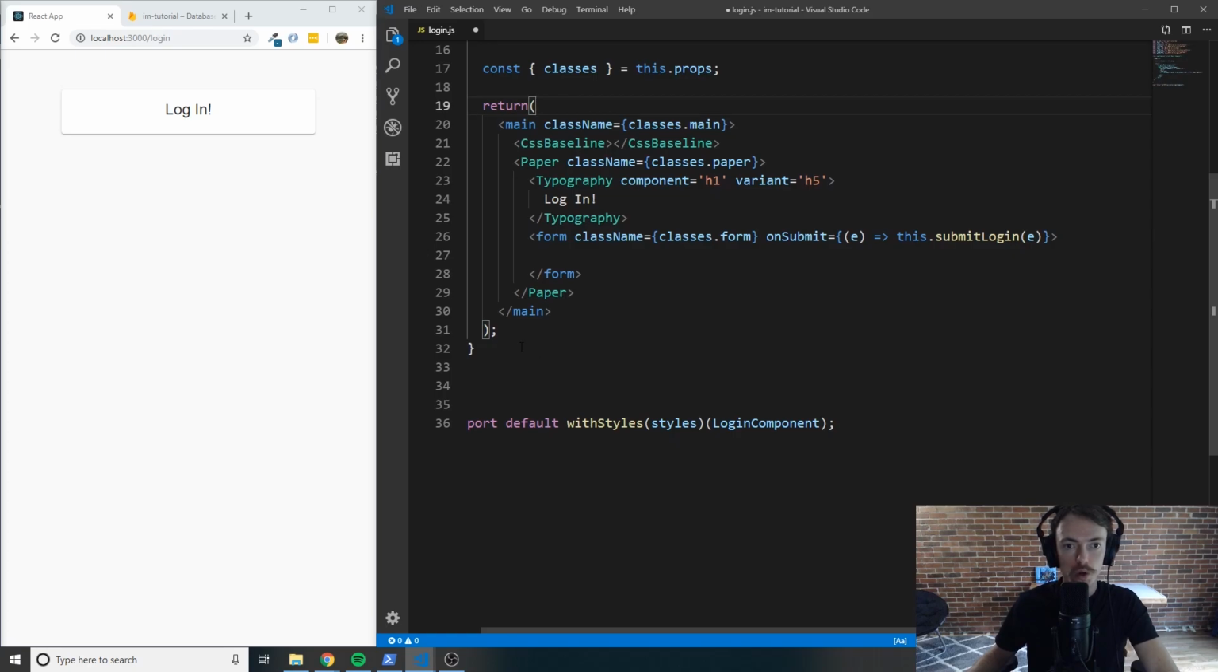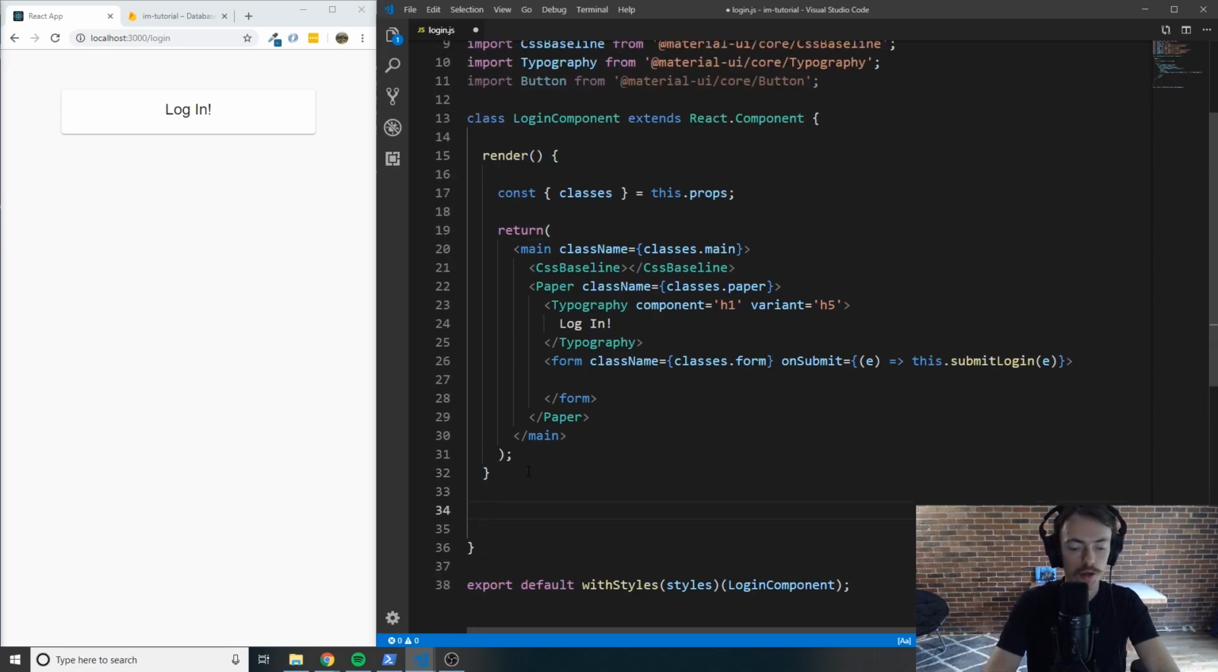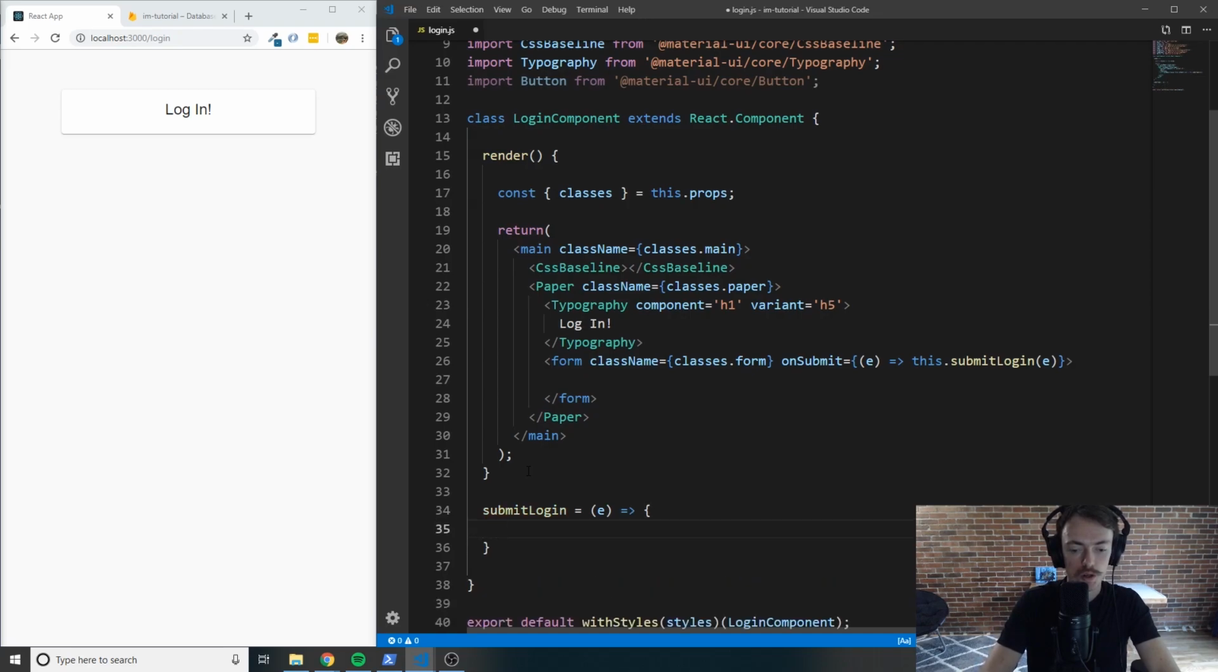So go ahead and go below the render function and create a function called submitLogin, which is a function that takes an event, and we're just going to log console.log submitting. All right, so now that we actually have that function, we can move on.